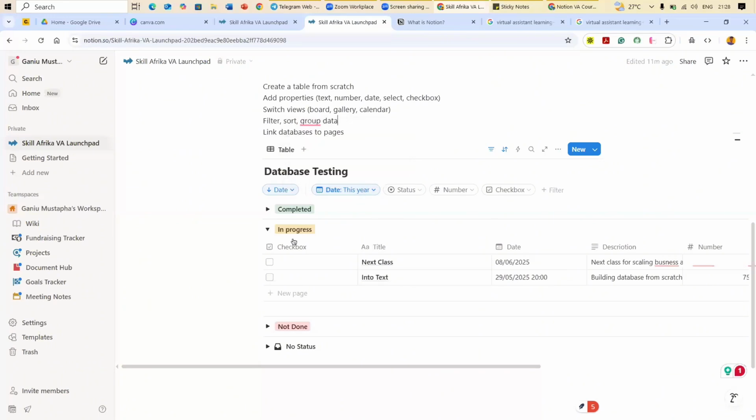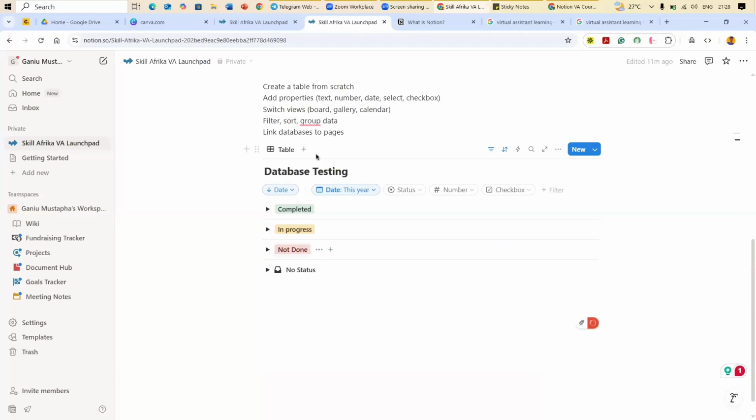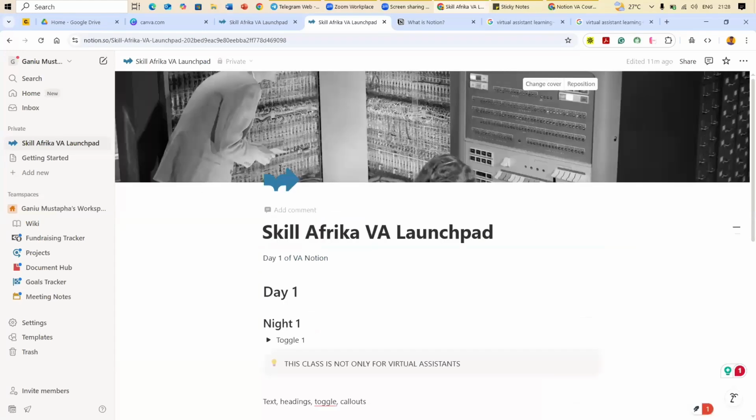Now, linking database to pages. Before we move to linking database to pages, let me show you something. Remember that this is a database. This whole thing that we have here is a database.